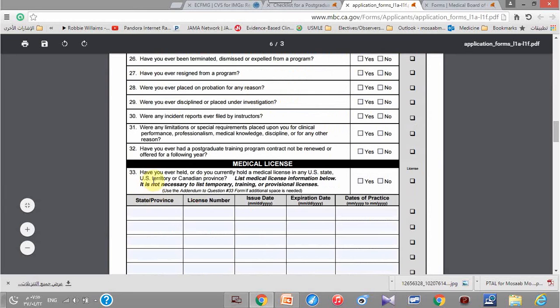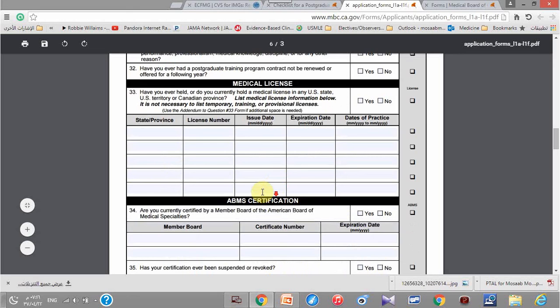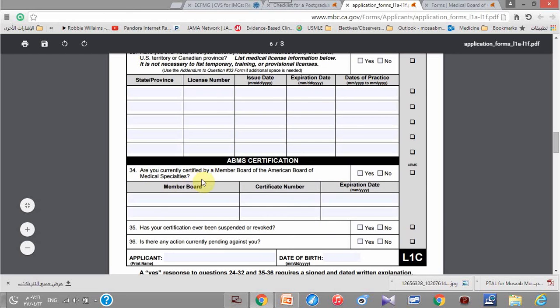Where's 33? Here you go. Medical license. Have you ever had any license in the United States? You say no. Okay. It's not necessary to list temporary training or provisional licenses. For example, I'm doing research in Florida, and to do research in the facility where I work, we need to have a temporary Florida license, and that one doesn't count. You say no. Okay, I said no. But if you have a license, yeah, you say yes, and you fill in the information.